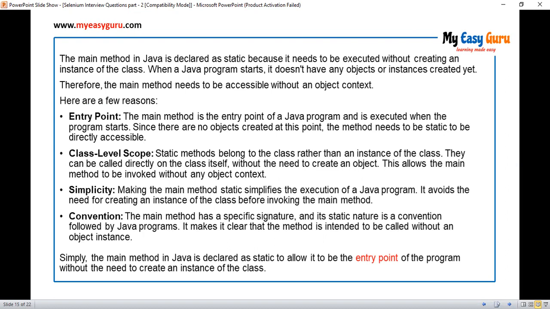Next one is simplicity. Making the main method static simplifies the execution of a Java program and avoids the need for creating an instance of the class before invoking the main method. And the last one is convention. The main method has a specified signature, and its static nature is a convention followed by Java programs. It makes it clear that the method is intended to be called without an object instance.